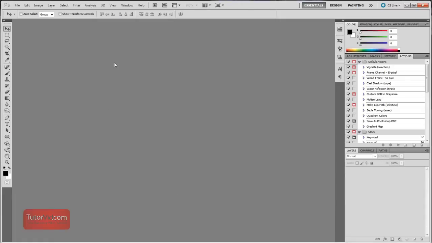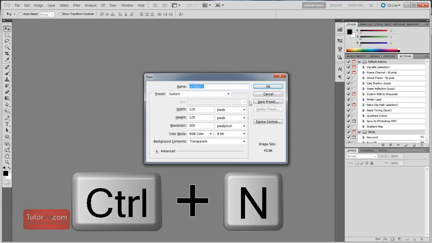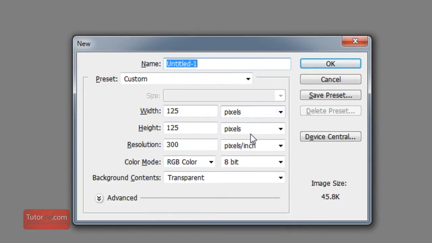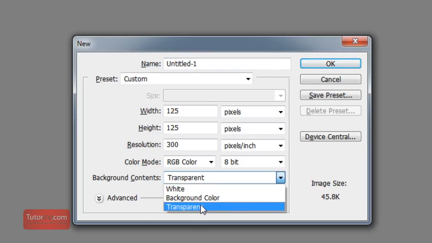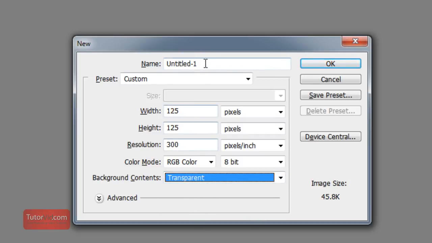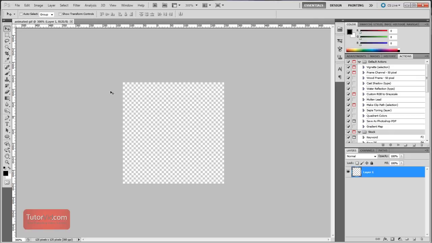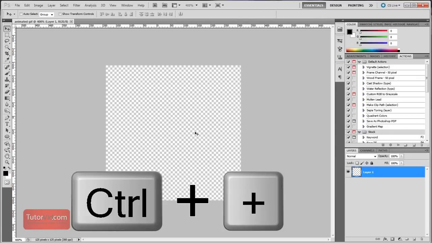Alright, so the first thing I'm going to do is create a new image. And I'm going to create a 125 pixel wide image, which is a typical ad size. And for background contents, I'm going to pick transparent, so it's a see-through GIF. And then I'll give it a name and set to go. And I'm going to zoom in a little bit. Control plus will zoom you in.